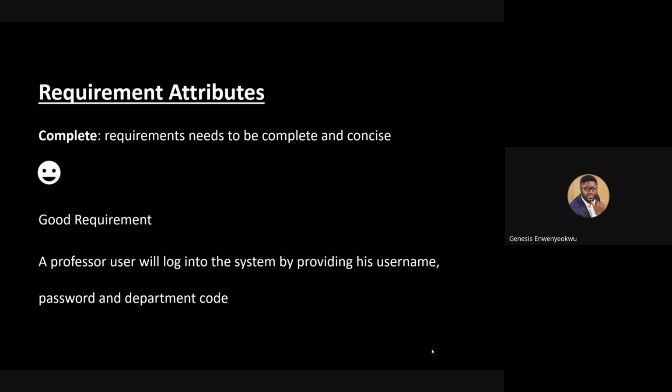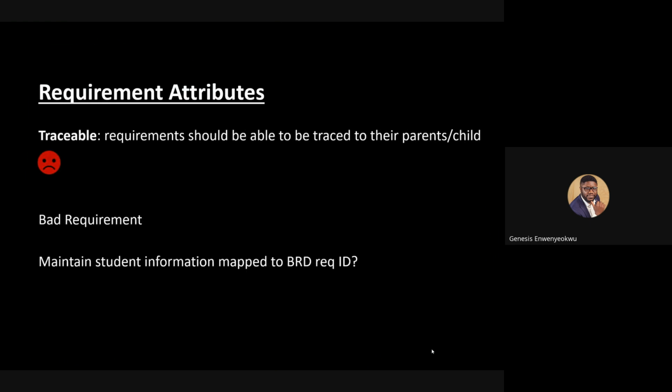It is complete. An example is this. A professor user will log into the system by providing his username, password, and department code. This is concise. This is clear. This is complete for engineering guys or whoever is looking at the requirements to understand and implement, right? The next one is that our requirements should be traceable. Our requirement should be traceable.